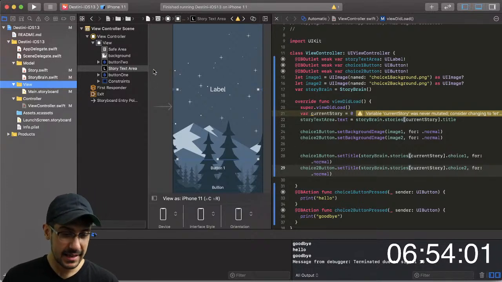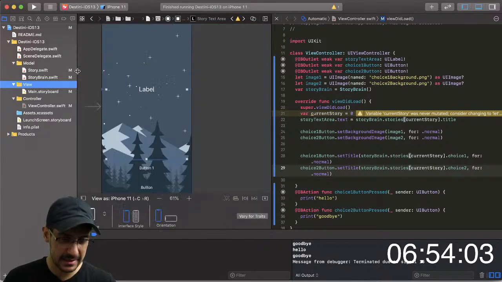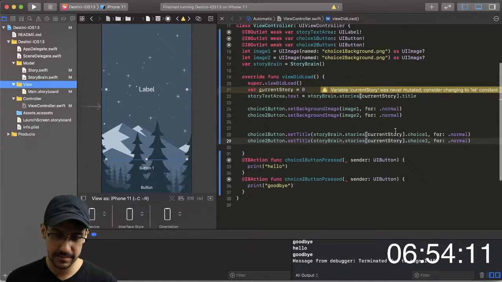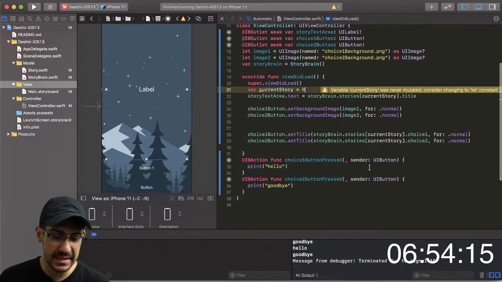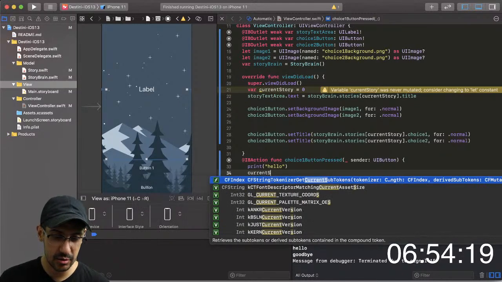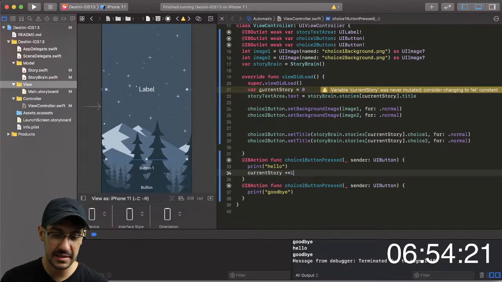That would be nice. Let me also close this and bring this over so we can look at the code a little bit more easily. Okay. Current story equals 0. When the button is pressed, we should increment current story by 1. So plus equals 1.